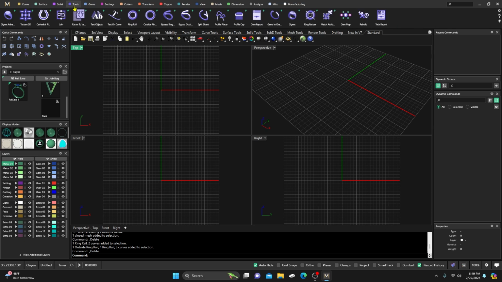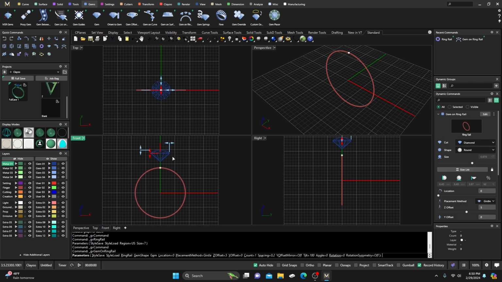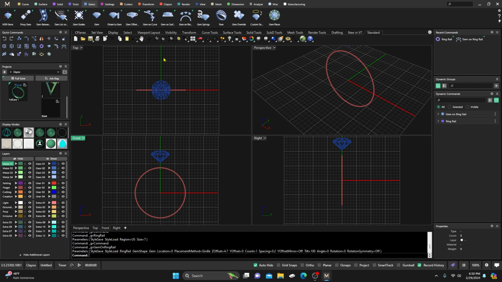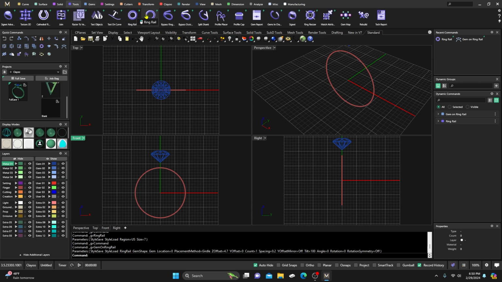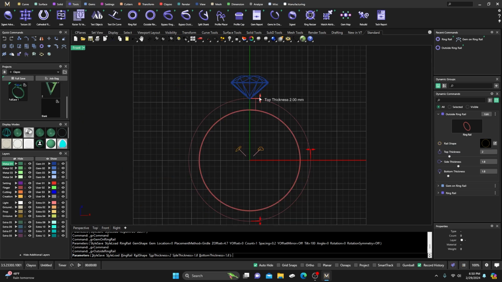So we'll go to tools, we'll grab a ring rail. And once that loads up, we'll just take that default, and we'll go back to gems, and we'll go gem on ring rail again. And this one we'll just kind of bump down just a little bit, and then go ahead and accept that. We'll go back to tools and activate our outside ring rail. And this one, we're going to bring it up a little bit to the top of our girdle, something like that.